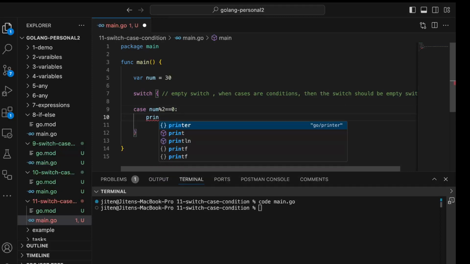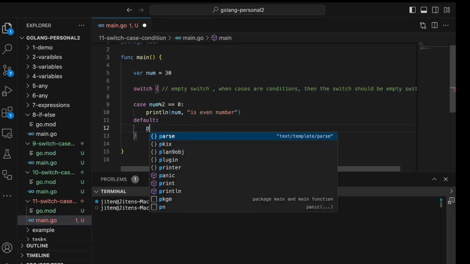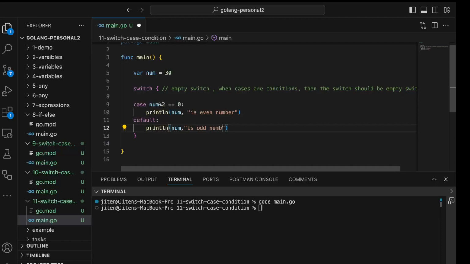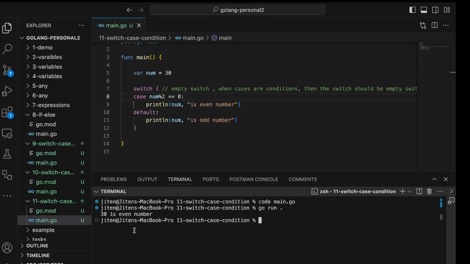say print line num is even number, default print line num is odd number. You give a number, you can simply evaluate. So this is kind of a condition that you write. I will show you another condition as well. Let's say go run, that is even number.